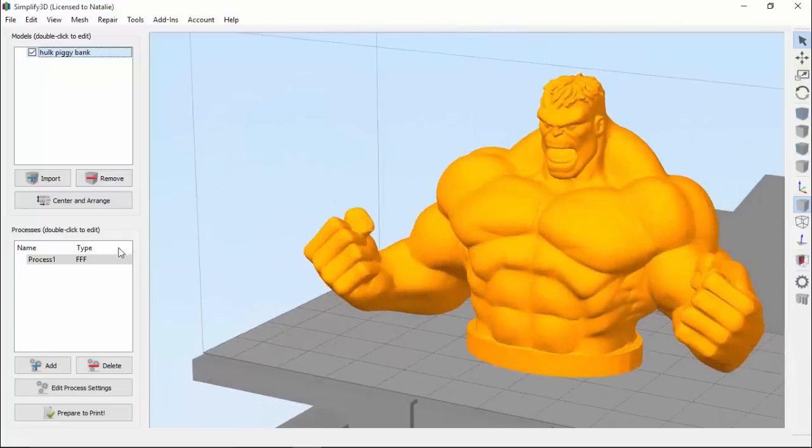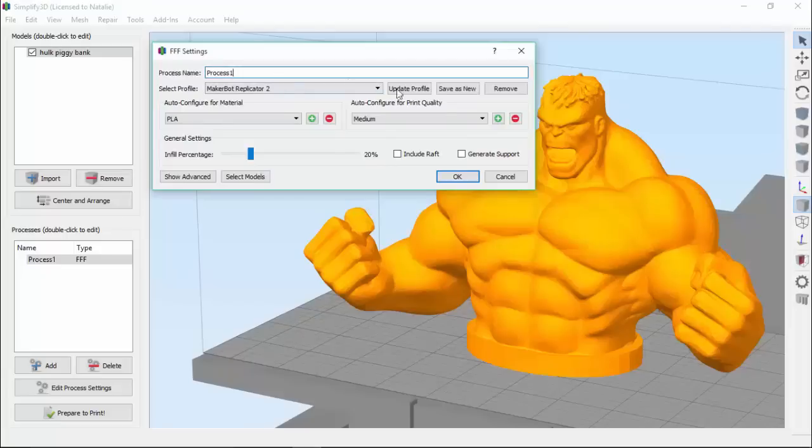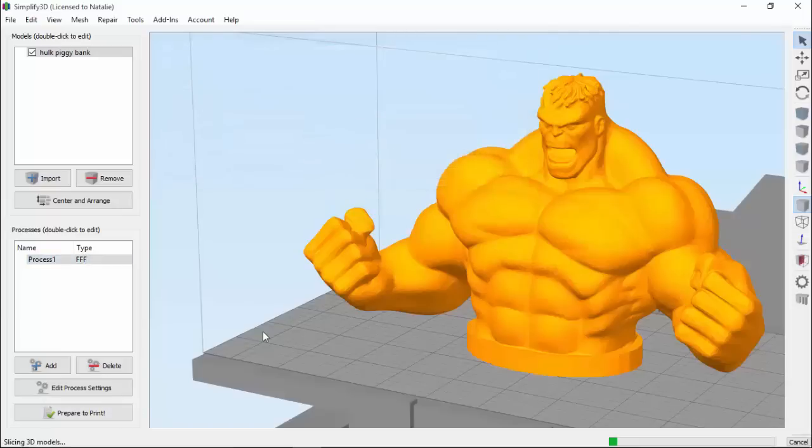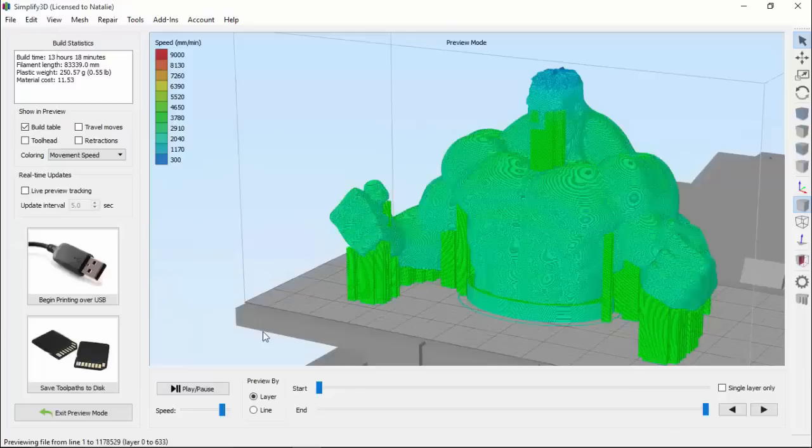Simplify3D makes this easy. Just open the process settings and click the checkbox next to Generate Support. Let's generate a preview to see how these supports will be constructed. Now, when you click the checkbox next to Generate Support in the process settings, the software will automatically add supports to the selected model based on the stock settings from your printer profile.